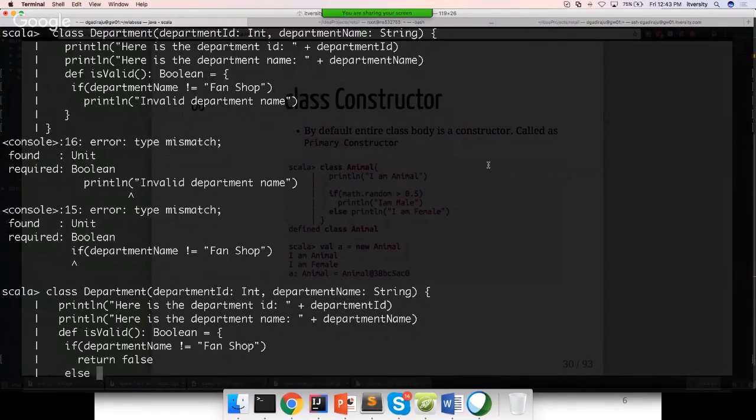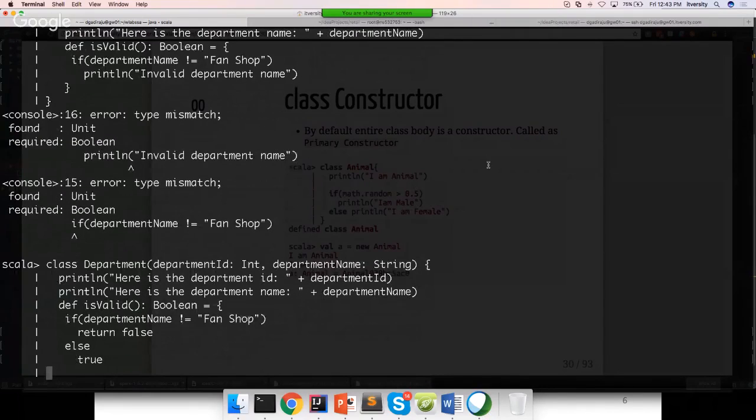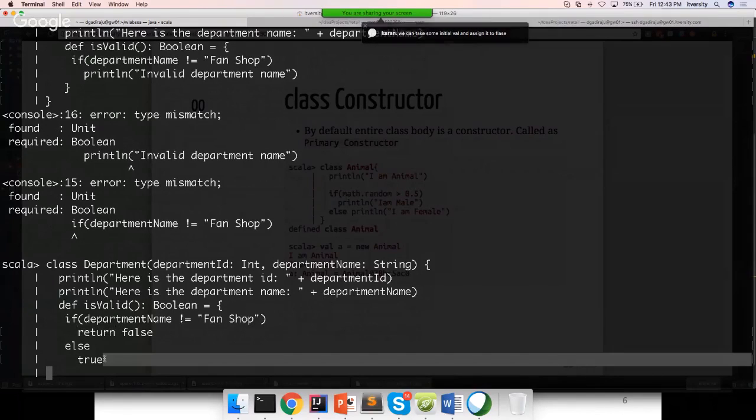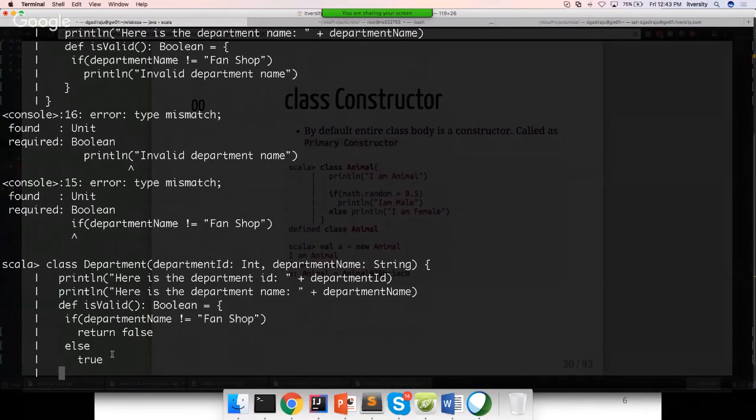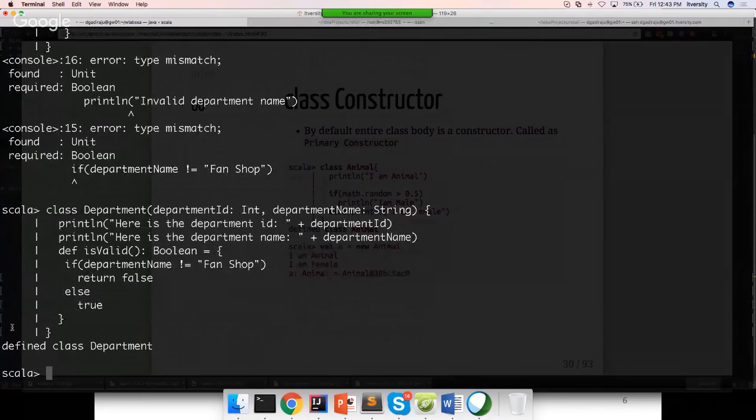Else. Return is also not mandatory. So in this case I just say true. In this case I just return false, and in this case I return true. Okay, let's see if it works. Now, if you see, return is not mandatory. Even if you don't specify return, whatever you are specifying as the final returnable thing, as long as the data types match, it will work.